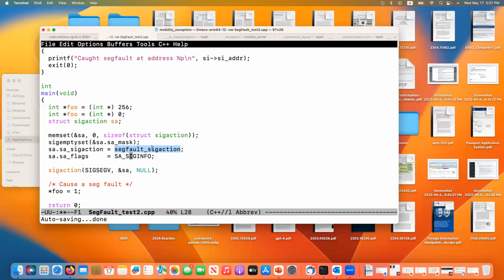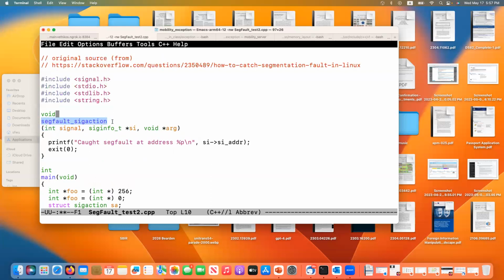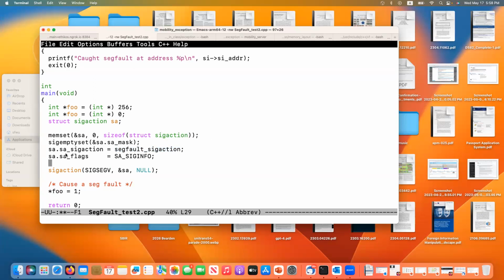This is a function pointer. So this sa_sigaction is a function pointer, and I put the segfault sigaction handler there. Where is that? That is this function. So essentially, I set the function pointer into that sigaction data structure. Whenever there is a SIGSEGV, you will not call the default handler. You're going to call this function. So in this way, I can actually catch segmentation fault. Okay, so the final step you need to do is I set the flag to be SA_SIGINFO, and then basically this line puts things in action. I call the system call called sigaction.